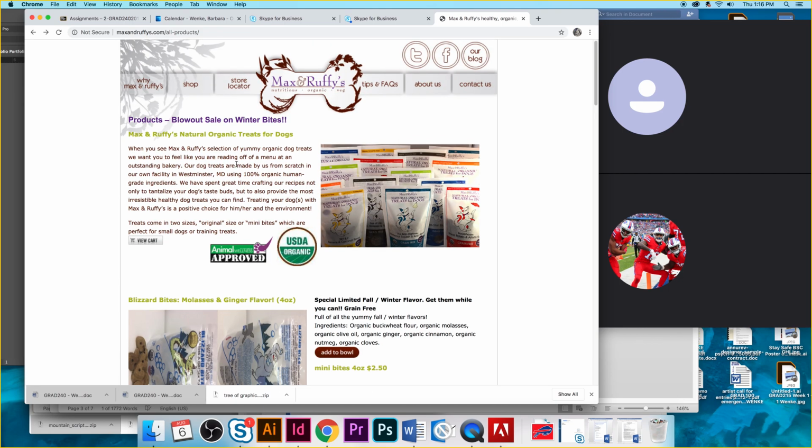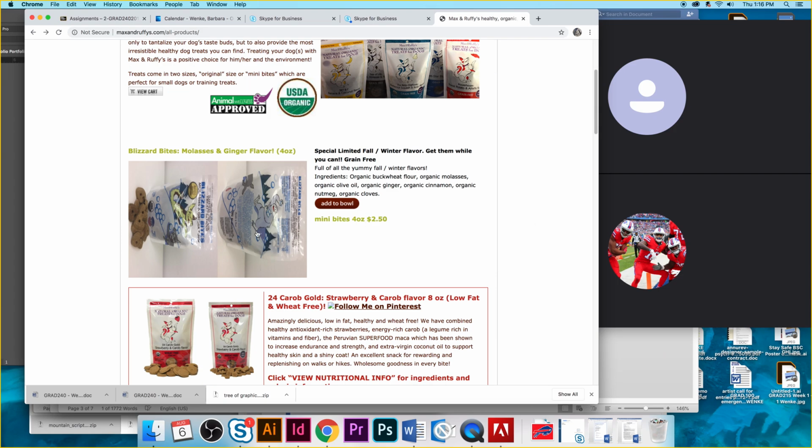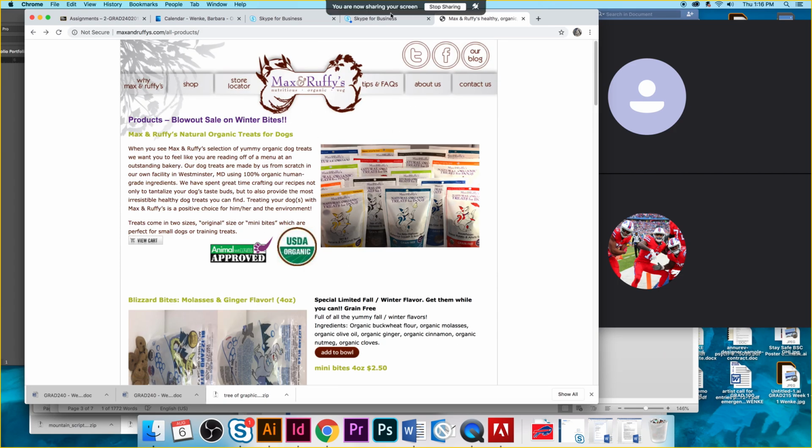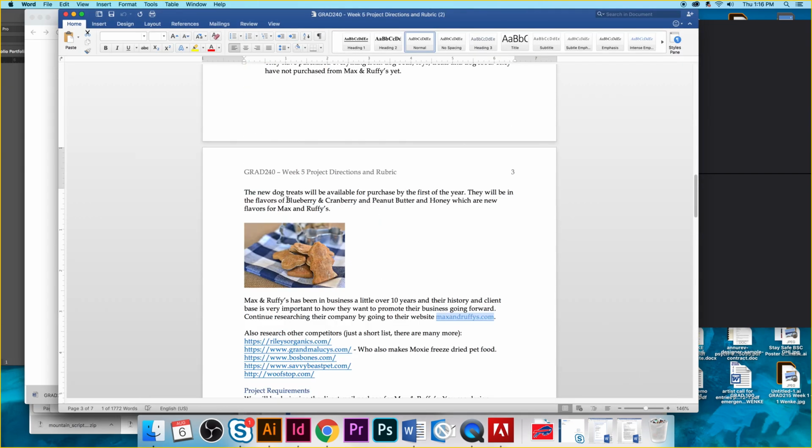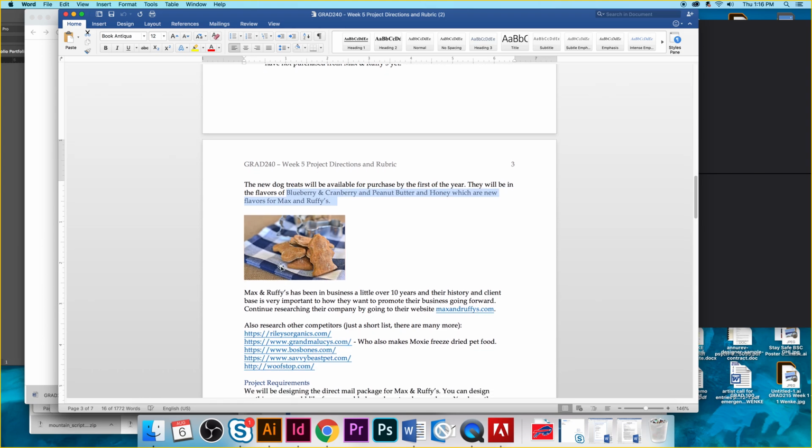So you're going to make a graphic to sell peanut butter and blueberry and cranberry and peanut butter and honey. That's the new flavors of Max and Ruff's. And this picture here in the directions gives you what their treat will look like. So you could use it as a resource. It's a picture of a fire hydrant, right? And these are little dog biscuits.